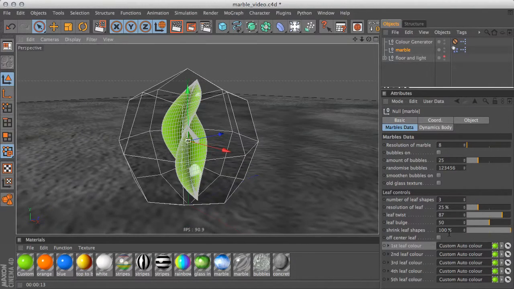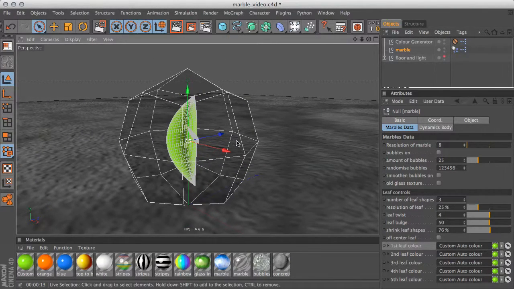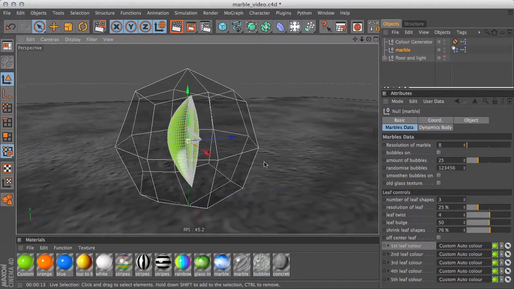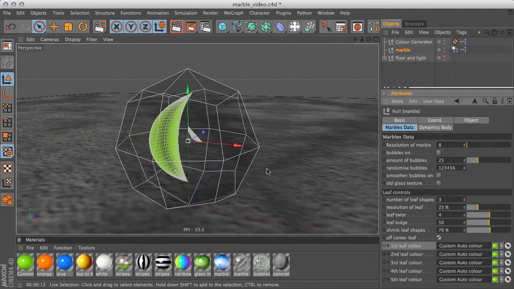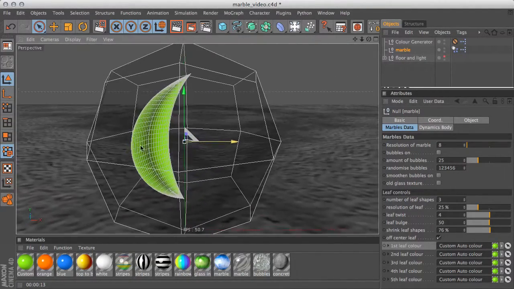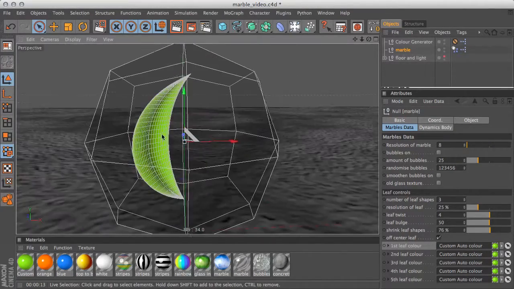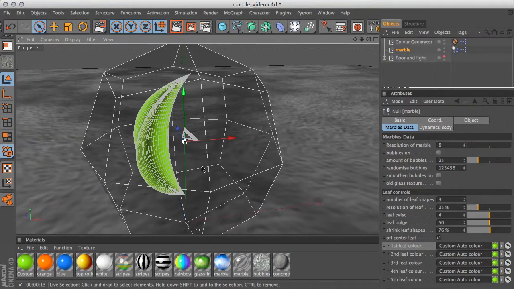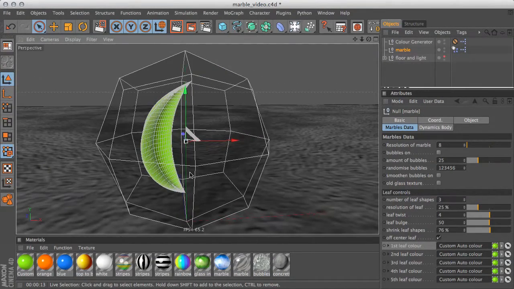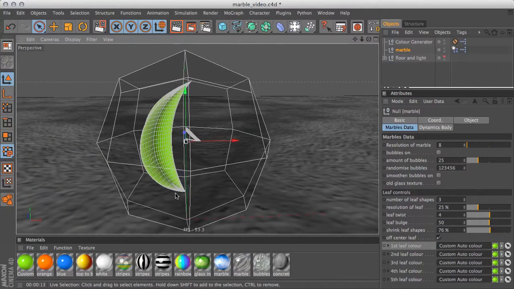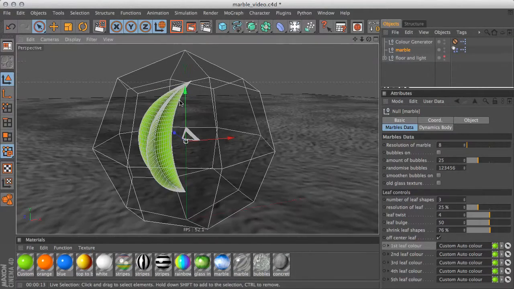Okay, the next one is off-center leaf. And what that does is it puts the leaf into a moony kind of thumbnail clipping shape. Some marbles have the central section that doesn't go up and down through the middle, it follows the contour of the sphere.